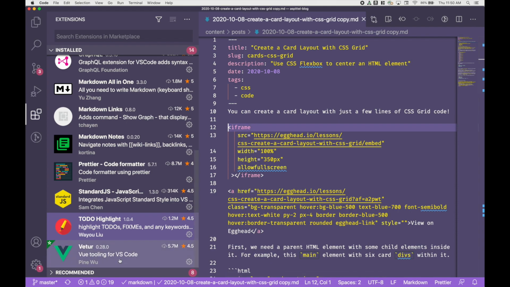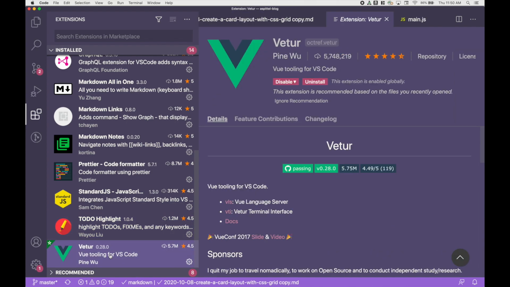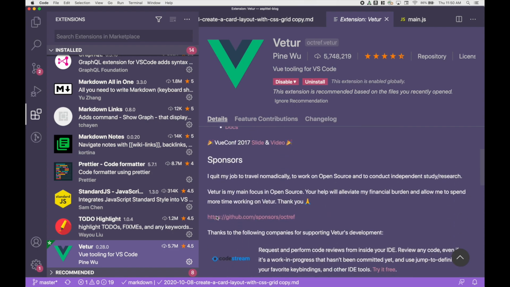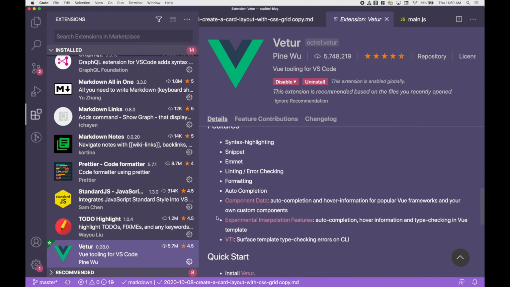And VTR, now I'm like, how do I pronounce this? VTR. This one has a ton of helpful things for writing Vue code. So Vue syntax highlighting, autocompletion, snippets, etc. So that's a little bit about my VS Code setup.